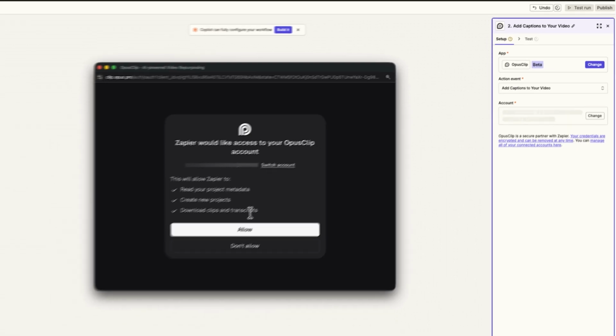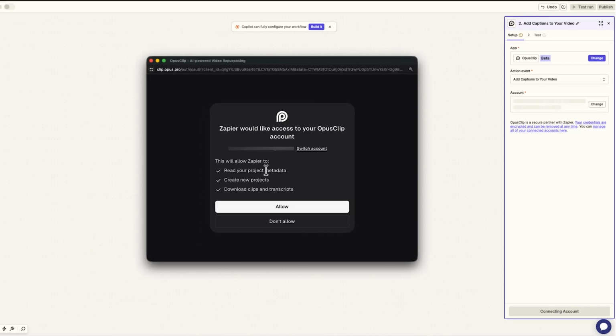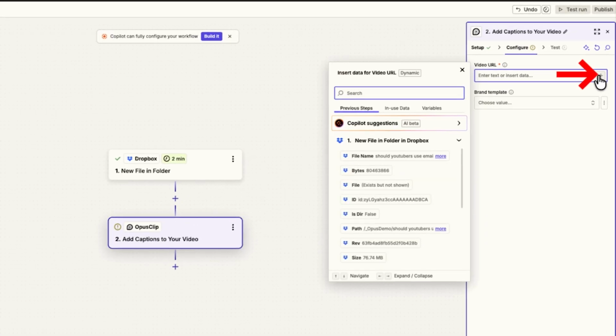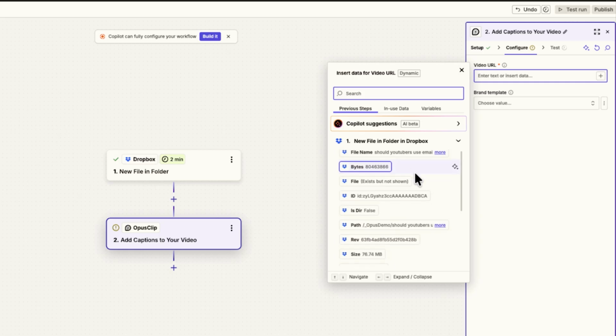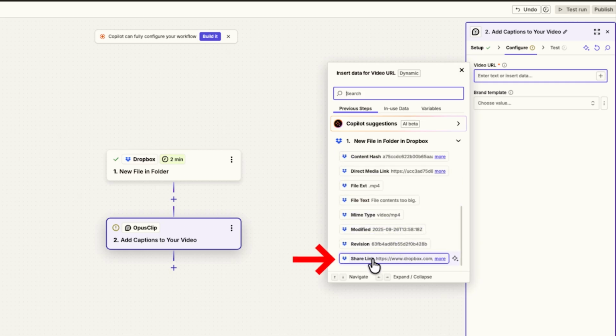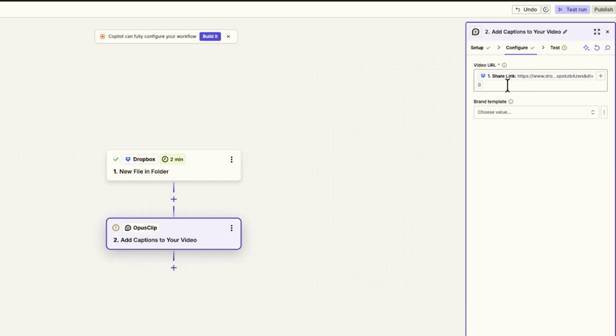When this box pops up for connecting your account, it's going to show you exactly what you are allowing Opus Clip to do, and then you want to click Allow. Next, I'm going to hit Continue. And then for the video URL, I'm going to click on the plus icon, and then I'm going to come down here and look for the share link right down here at the bottom. I'm going to click on that. So what we're doing right there is we're telling Opus Clip to pull from this link.